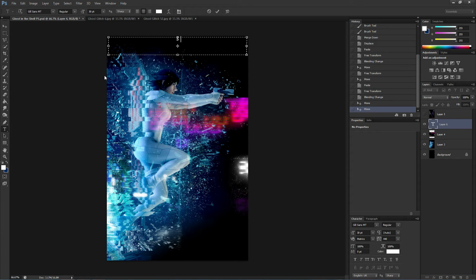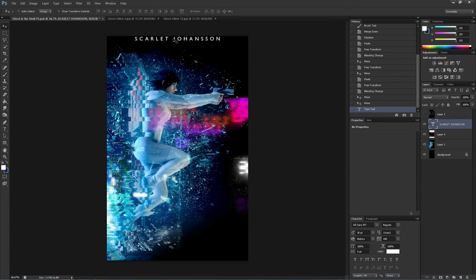And then I'm going to write Scarlett, S-C-A-R-L-E-T-T, space, Johansson, J-O-H-A-N-S-S-O-N. And then I'm going to select the move tool, which will then allow me to move the text to where I want to place it. So now we've got Scarlett Johansson in there.